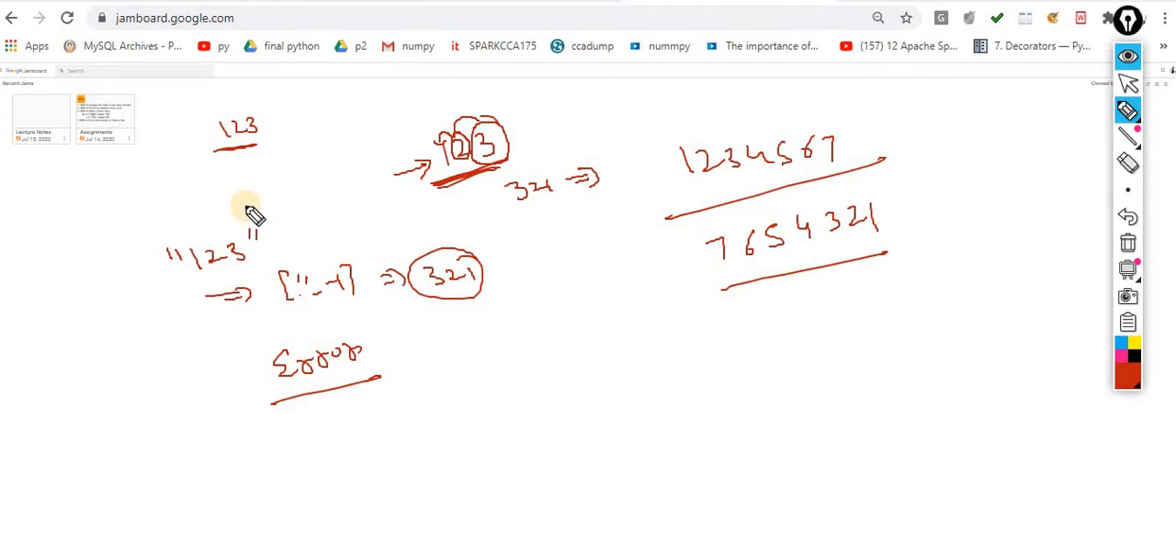Then how can we solve this problem? Now we understand it. First we have to find this 3, then this 2, then this 1. Okay, that's good. I understand the concept. Now the next step: how can I find the last digit of any number? For that we have a beautiful operator. That operator is called mod.